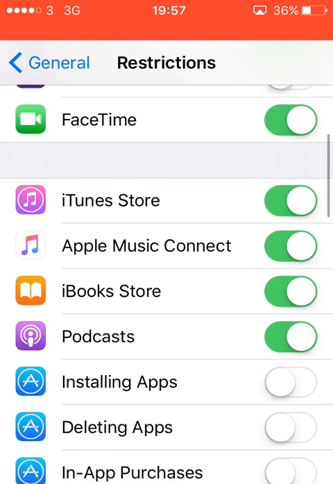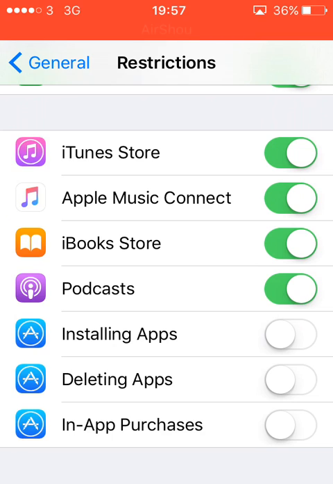Everything from here down has to be on in order for everything to be there. Any of these things could disappear if they're off. So if you go onto it and Apple Music Connect is off, it's not in the green, it's not going to be there. But if it's on, it will be there. That's basically how it works. So I'm going to turn on all these.